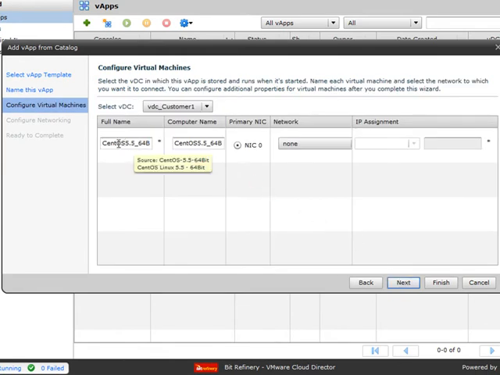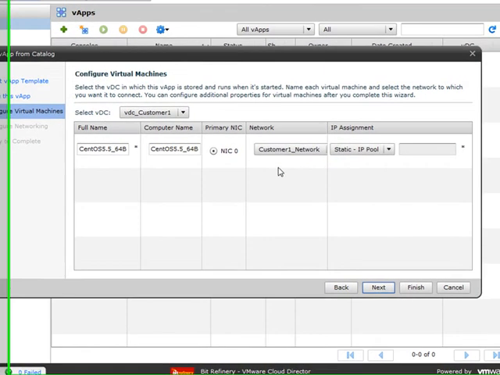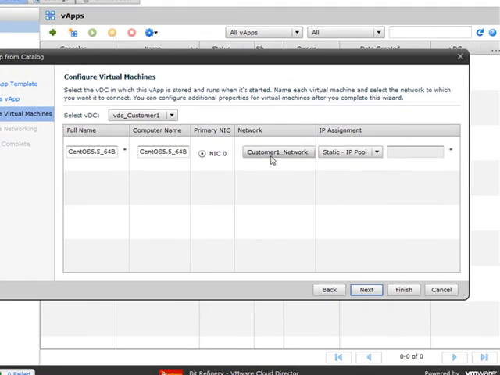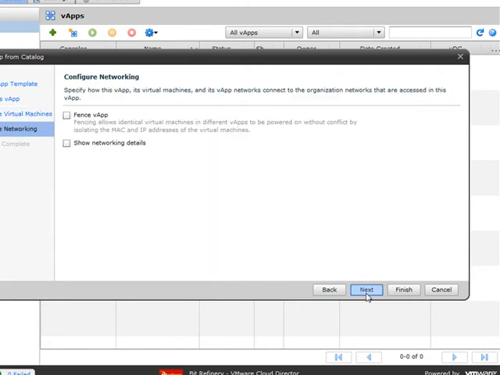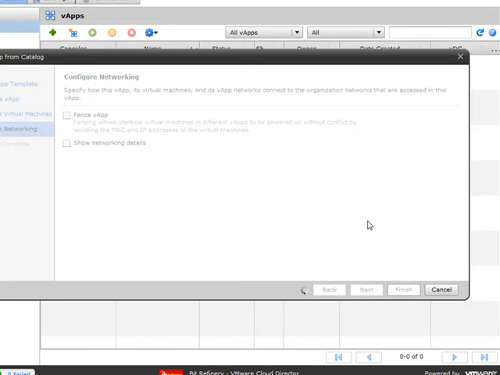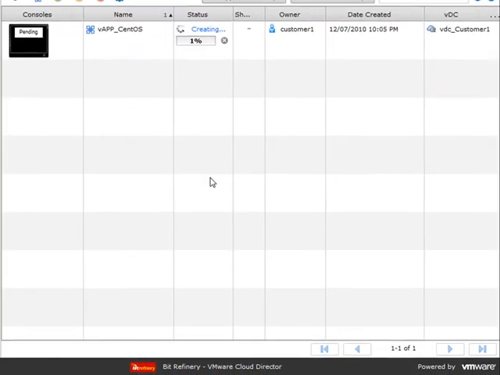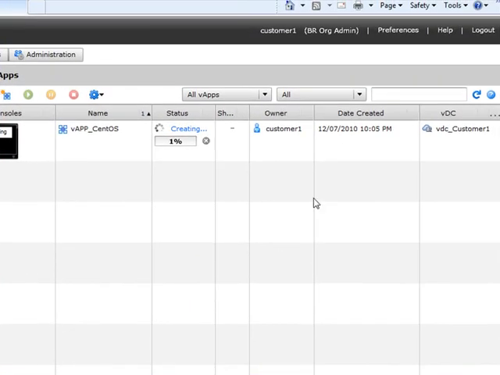Here we can set the host name of the server. We're going to go ahead and pick a network. The organization has been given a network called Customer One Network. Go ahead and put a static IP in here. And that's it. So it's basically pick an application from the library, give it a host name, and give it an IP address, and away you go.